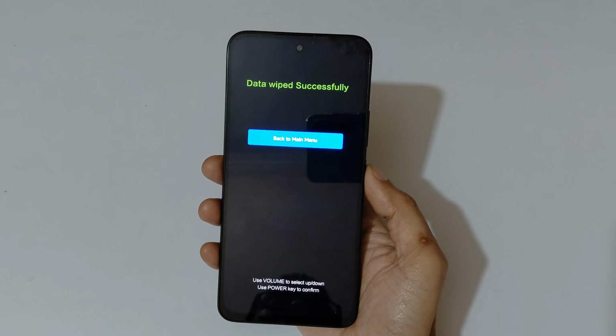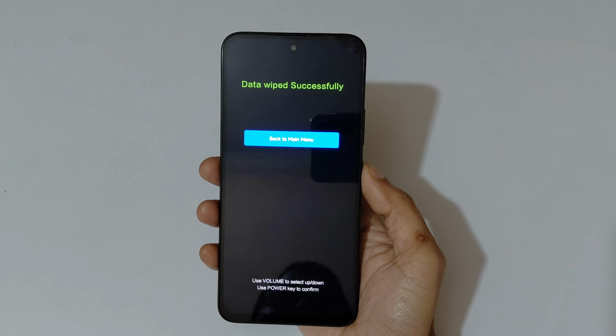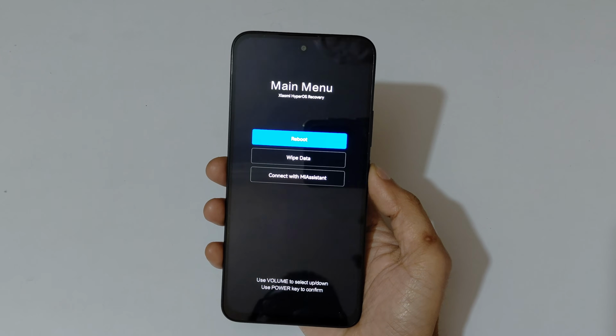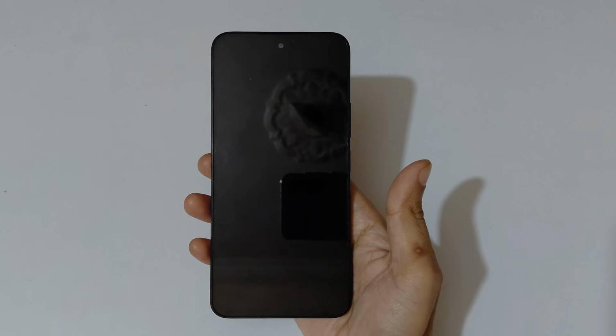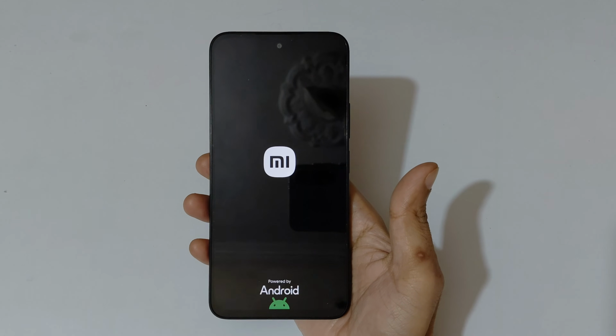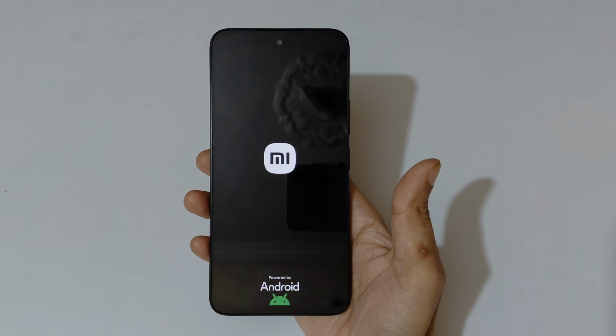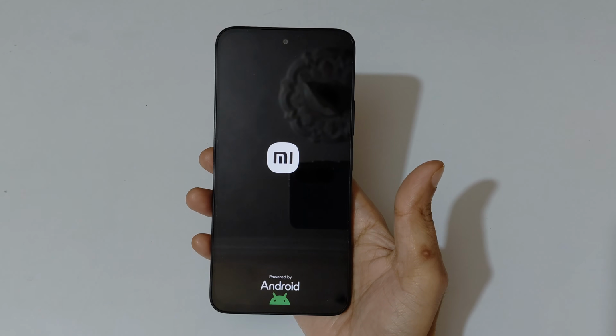So here you can see data wiped successfully. Now back to the main menu and reboot system, and reboot to system. And guys, after the hard reset it might take some time to boot up the device, and it might again ask for password, pin or pattern. Use your Google account to unlock the phone.